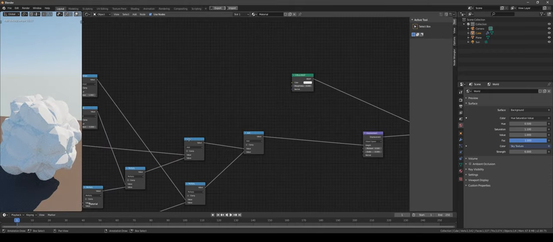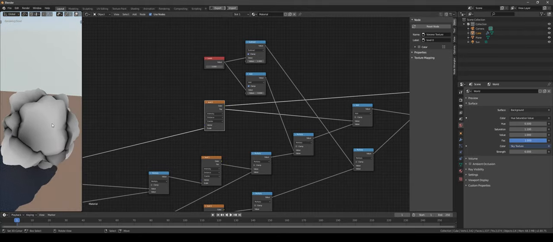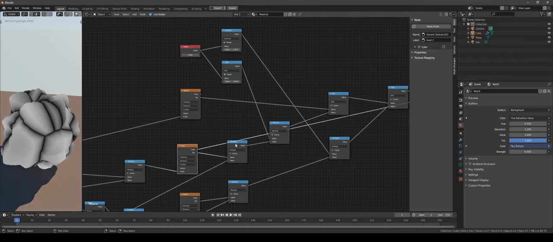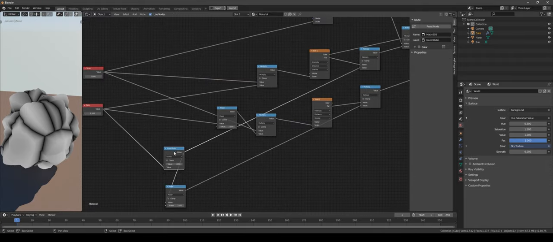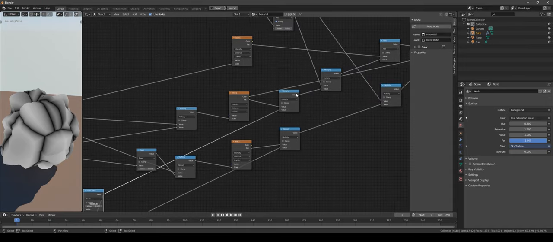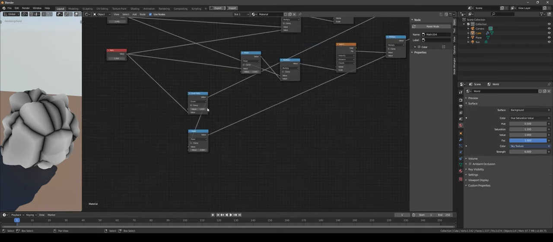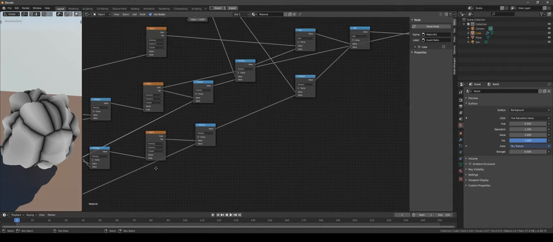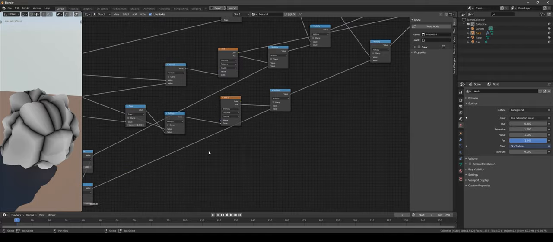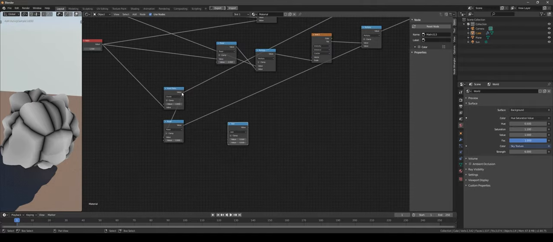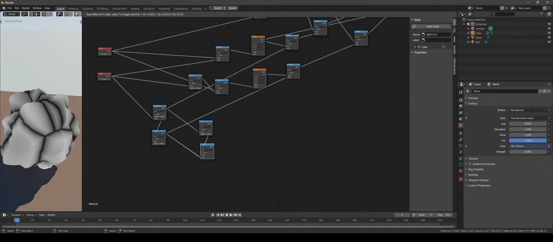Alright, so the highest value of this Voronoi is 1. And the highest value of this Voronoi coming out of here is about 1 divided by 1.5. Okay, and the highest value here is 1 divided by 1.5 squared. So in theory, if we add all of these values together, we will get the highest possible value coming out of this adding sequence. Okay, so create a math node and add 1 to this and add with the second one, like so. So this will be the max value. So name this one max value.